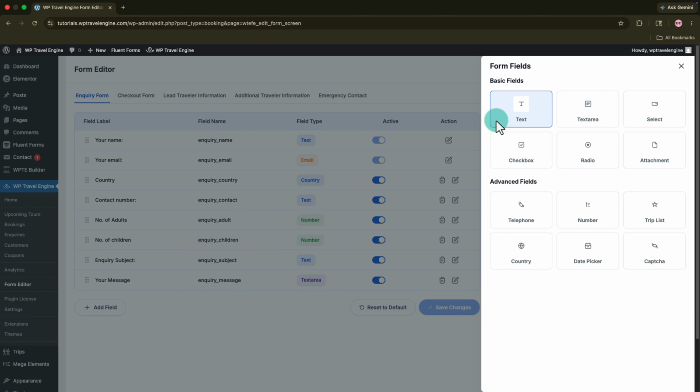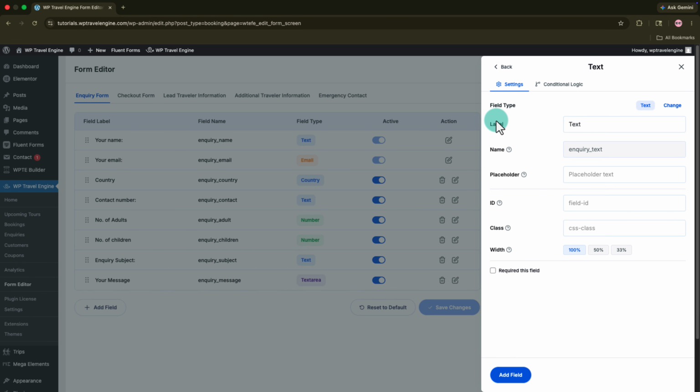Click whichever field type you want to add. A Settings panel opens for that field. Fill in the label, which is the name travelers will see. The name field will autofill based on what you type in the label, so you don't need to touch that. You can also add placeholder text, that's the gray hint text that appears inside the field before a traveler types anything. The ID and class fields are optional.